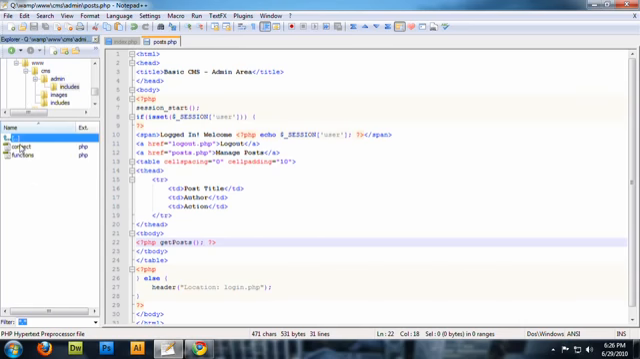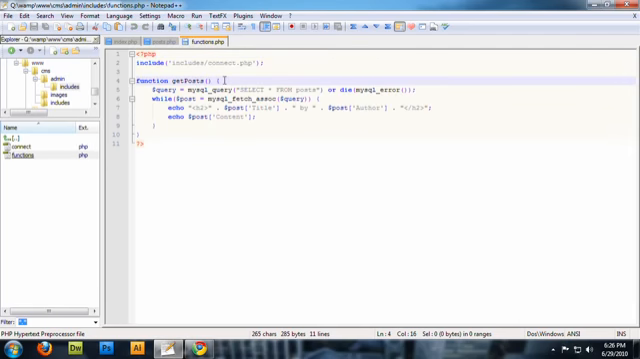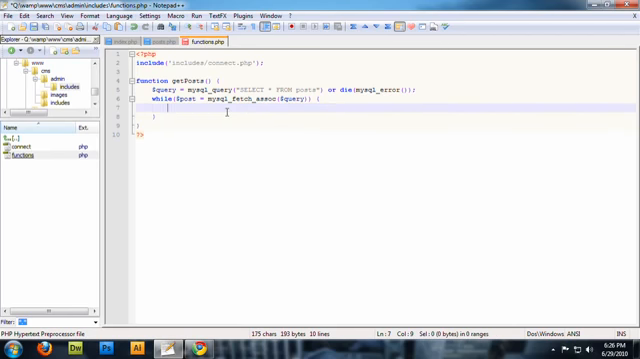So we're going to open our includes functions.php, and we're just going to modify the get posts function that we wrote before. We're just going to delete everything in here, and we're going to echo out a basic tr and the td. Then for the first thing, we're going to put post and the name. I believe it's post title.